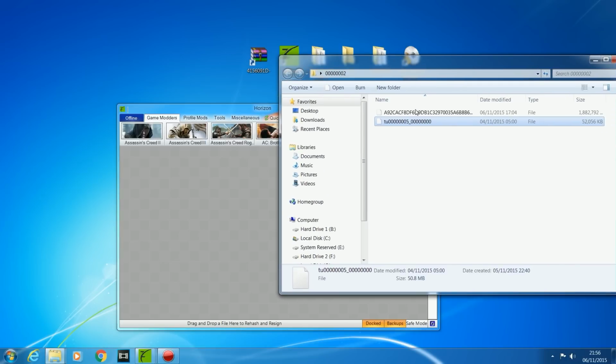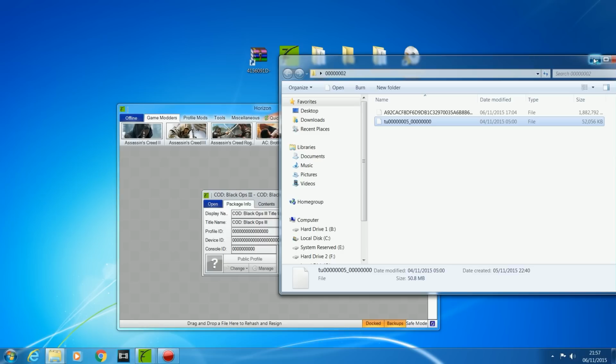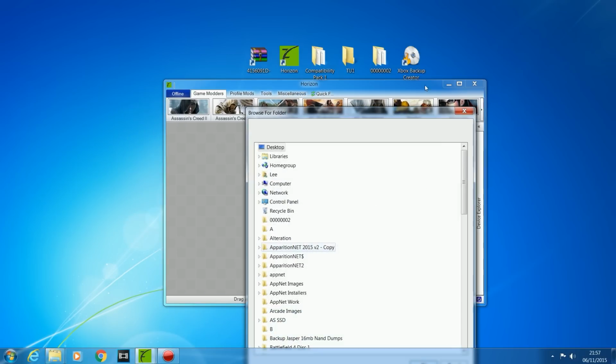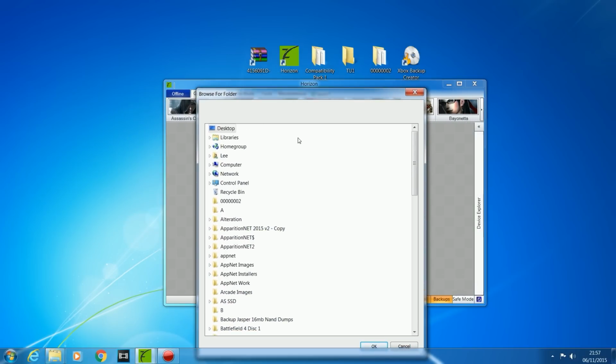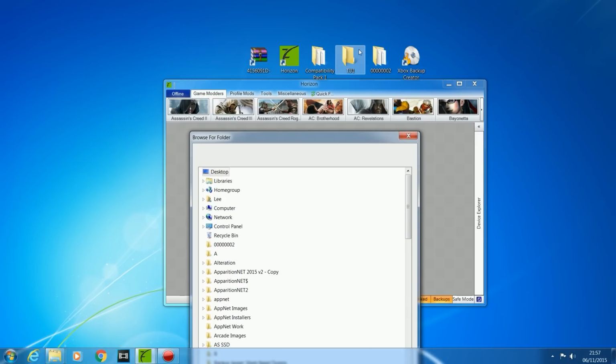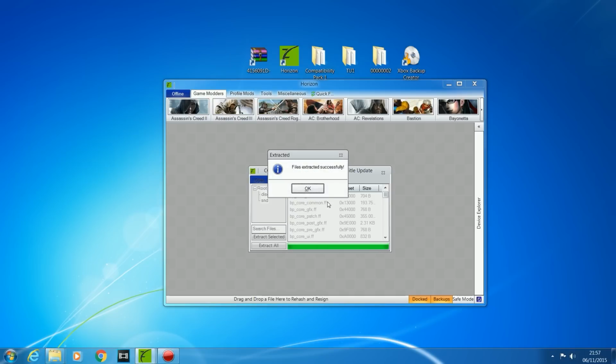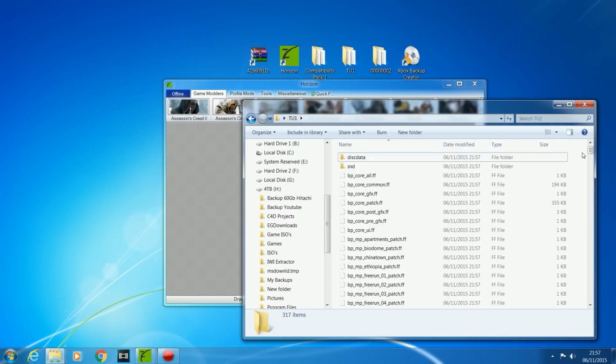So what you want to do is open up the title update file in Horizon. You want to go to Contents, Extract All, and give it a location to store all that data to. I just made a blank folder called TU1, so I'm going to extract it to that folder and click OK, and it's going to extract the contents of the title update to that folder. So we now have the title update extracted to that folder.